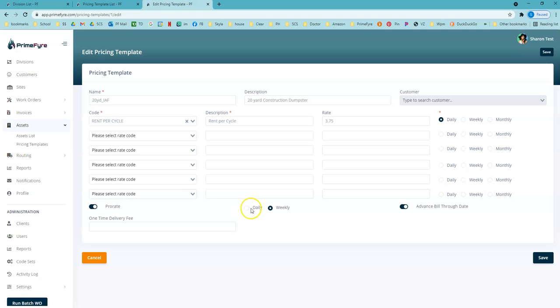So you can choose daily or weekly for proration, or you can turn proration off and you will always charge a full cycle. Daily, weekly, or monthly for your particular rate. All right, and you will create these typically per asset type.